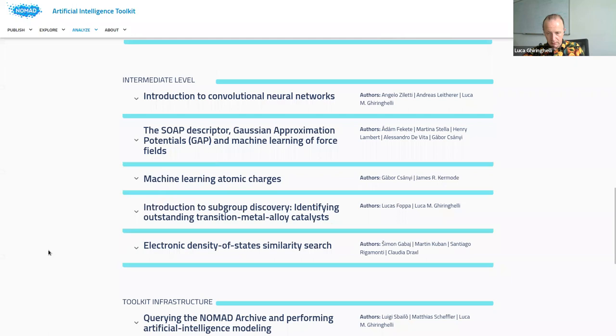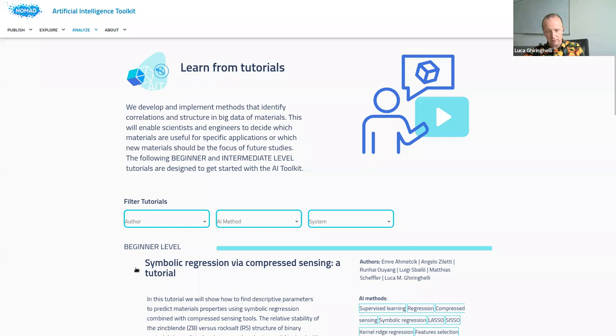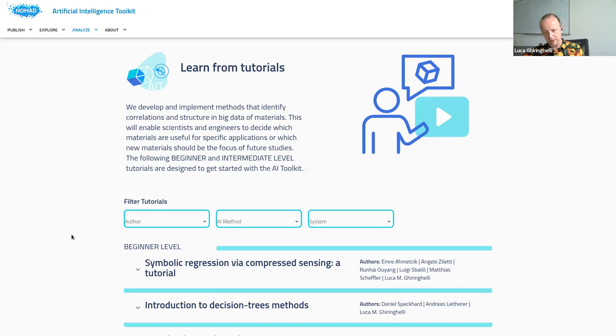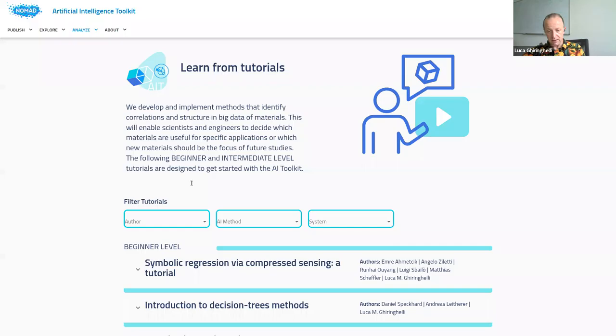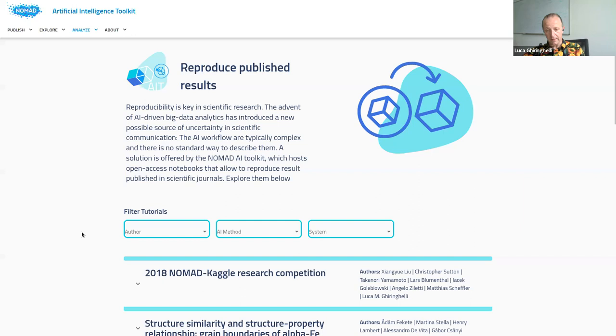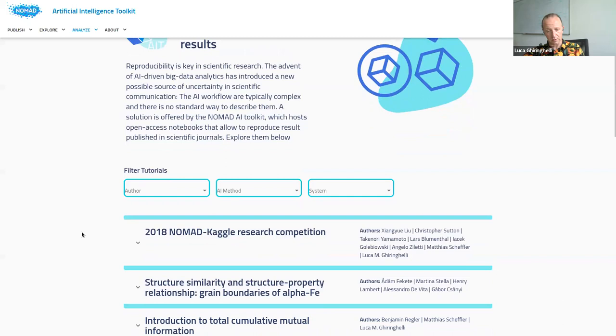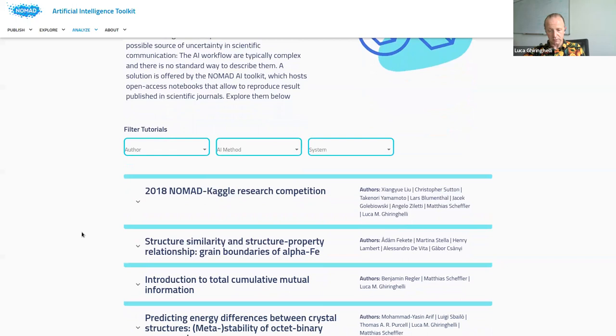Before I go to some examples, the examples that I'm showing are all in the category of reproduce published results. So if you click reproduce results here, you will find this menu that has a very similar layout to the one about simple and intermediate level tutorials on methods, but here the focus is really the specific paper.